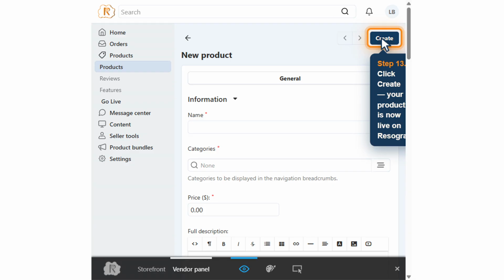Scroll to the top and click the orange Create button. Your product is now live on Resogra. Customers can find it, click it, and buy it. Go back to Products in the sidebar to see your full catalog growing.